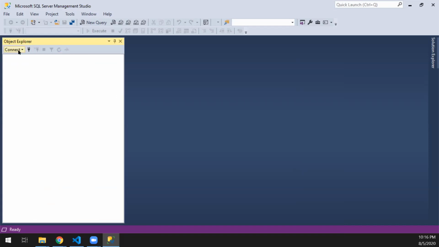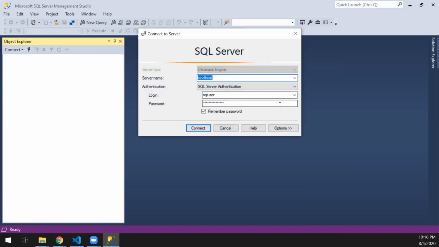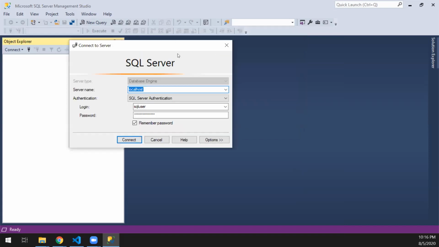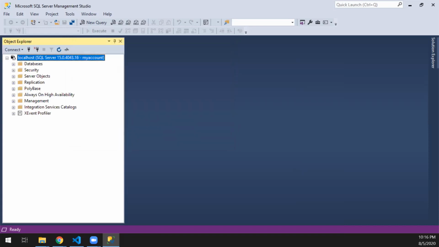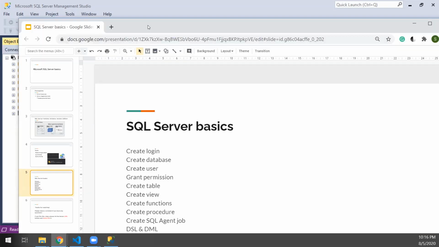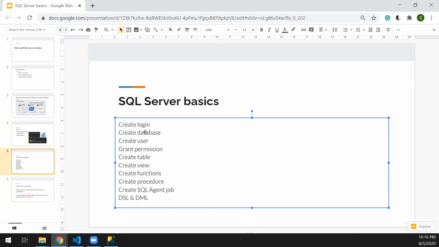We disconnect, and I use myaccount. Remember. So we've already created a login and a database. We created a user as well, and we already granted the DB owner permission. We're going to create a table and a view.